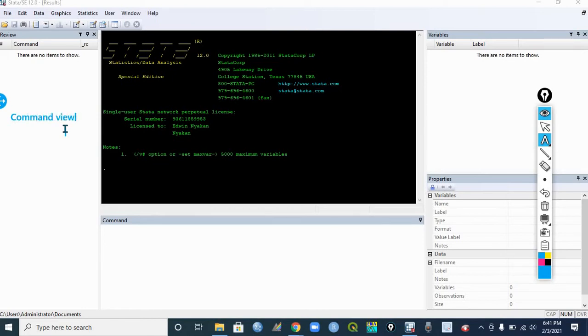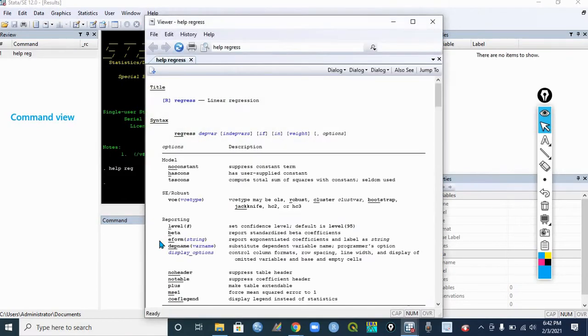In the command view window, all the commands that you've entered in STATA will be appearing in this window here that I've written command view window. So, for example, if you want to ask for help, I'll type help, which help do I want? Regress. If I press the enter key, a pop-up appears.